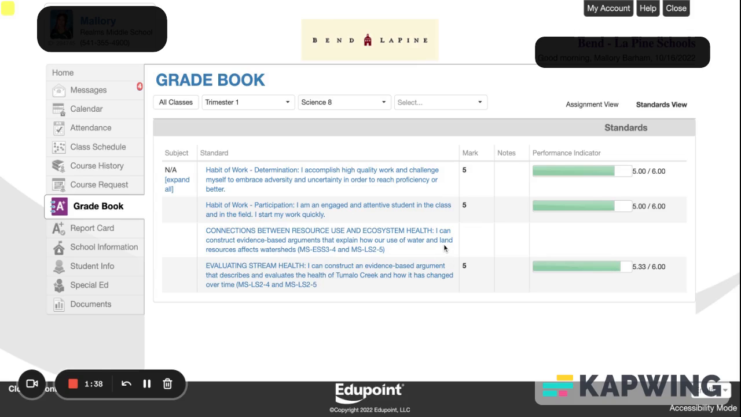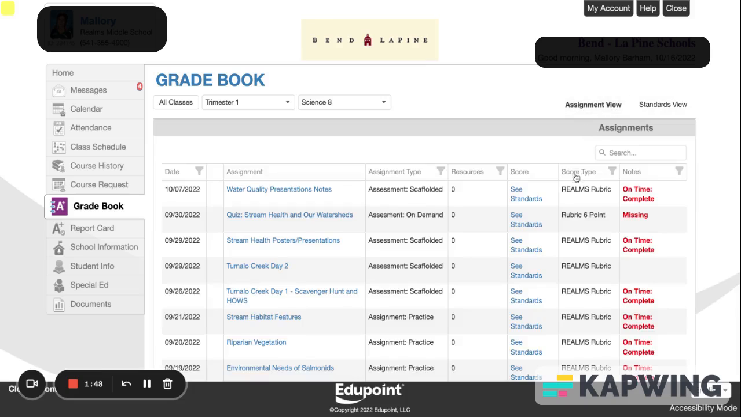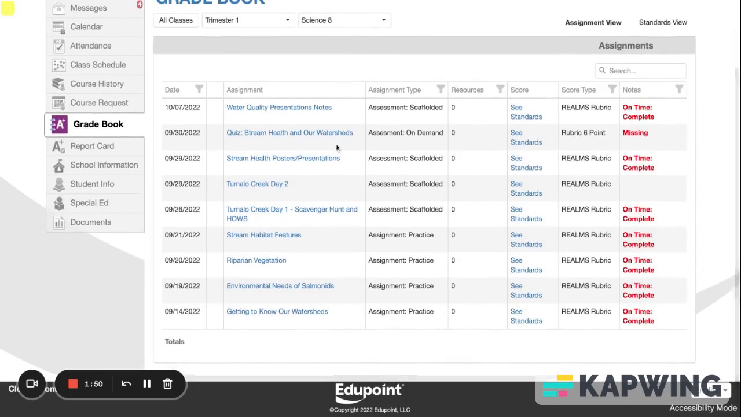Let's dig a little deeper. But before we do, let me show you here. We have standards view up top in the top right corner and assignment view. We are currently on the standards view. If we click to the assignment view, we will see a list of all the assignments and assessments that this student has completed so far this year. And each of these assignments and assessments is actually attached to those original standards.